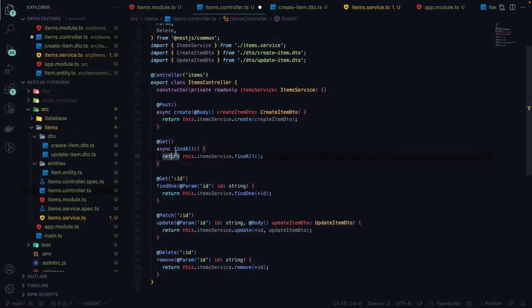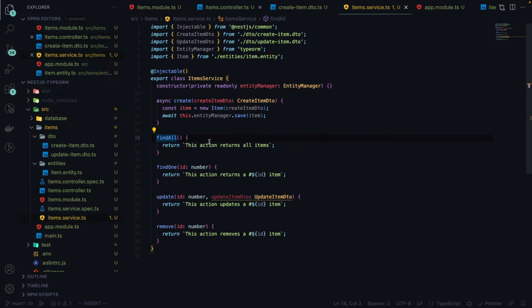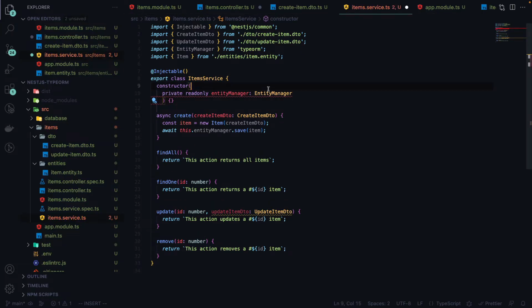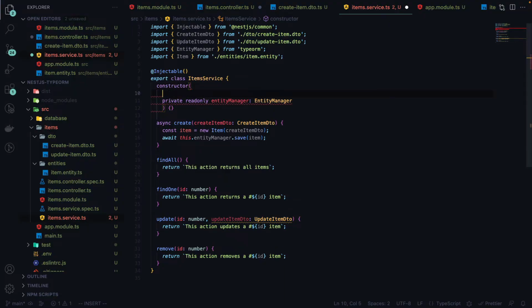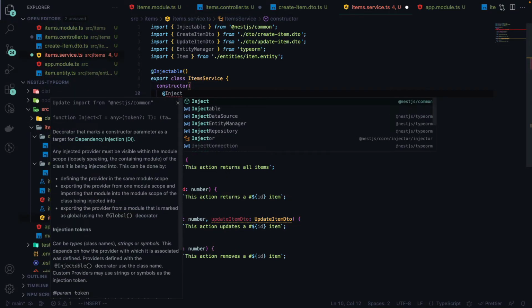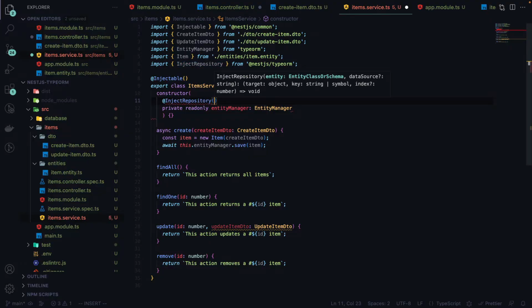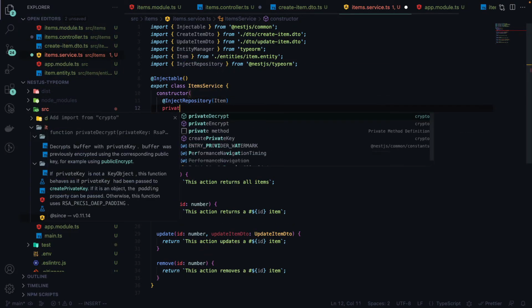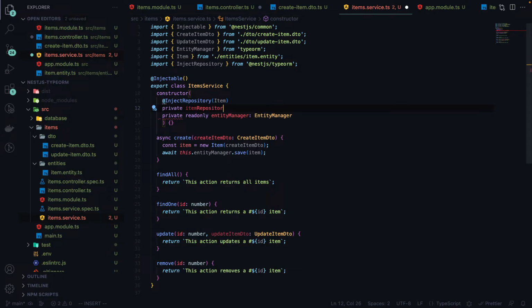So we'll change this to async as well. This is just a GET route that returns all of our items. So if we check the find all method right now, we need to use the item repository to extract items just from the item table. Let's go ahead and do that by injecting a new dependency called the item repository. So we'll use @InjectRepository from NestJS TypeORM and pass in the Item entity. Next, we'll specify the private item repository of type Repository from TypeORM and specify the Item as the type here. Now we have access to the item repository.